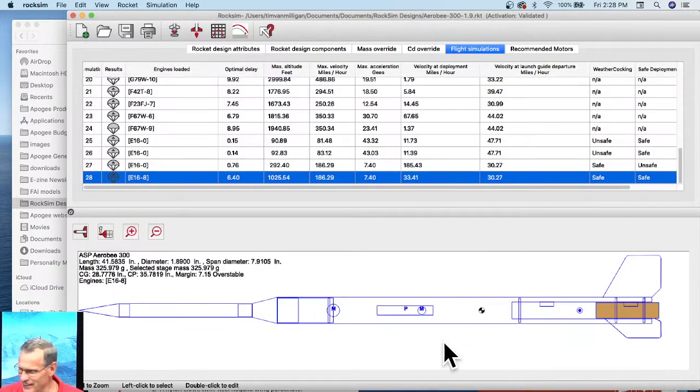All right, so let's go back to here. If you've got a question, there's still plenty of time to ask your RockSim question. Low Budget Bob: I had a rocket given to me and nobody knows what it is. How do I enter the info into RockSim in order to know what motors will work with this one? Well, that's a really good question.